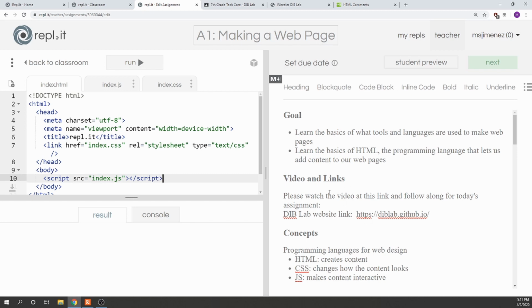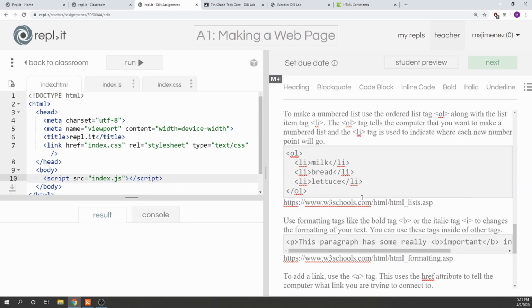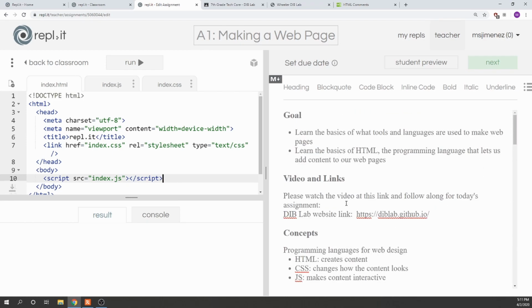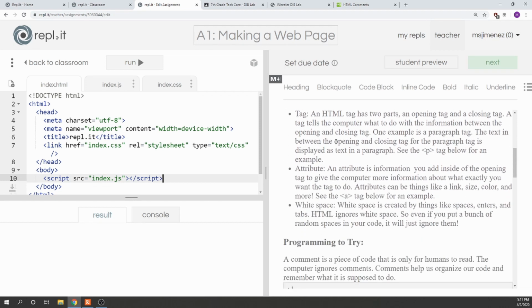Make sure that you're always watching the videos for these assignments, because even if you feel like you could kind of pick it up from all of the information I have here, this can be a little bit overwhelming, and I will always be explaining things and showing examples when I go through the video. We've already talked about these concepts, and we've talked a little bit about what a tag is, but we're also going to be talking about attributes and white space as we go through.